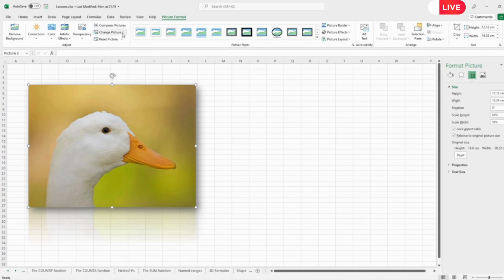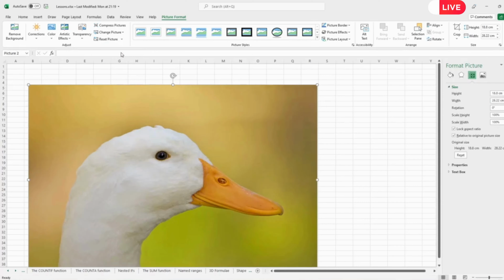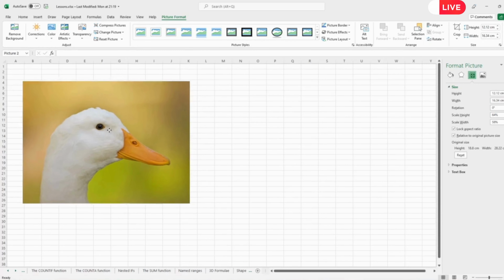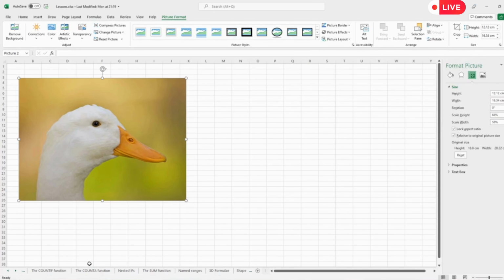If I've got the wrong image, I can actually choose to change image, and I can reset the image from everything I did before. So reset image, reset size, and that puts that all back. I'm going to keep the size, otherwise it fills it out. And that's really it. The only other one really is this remove background option.